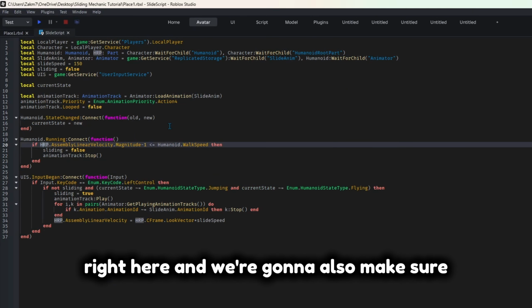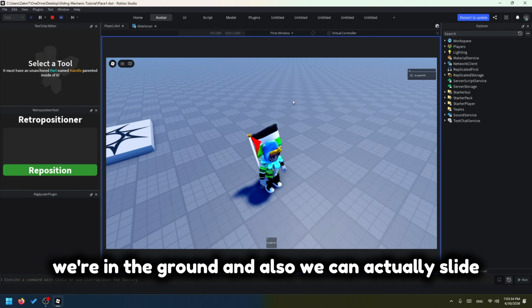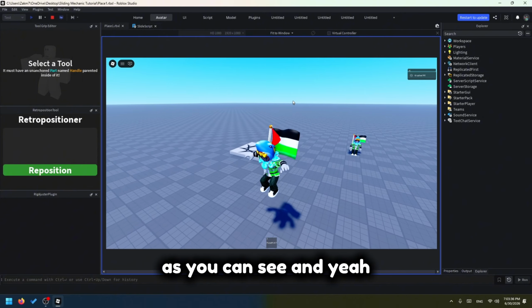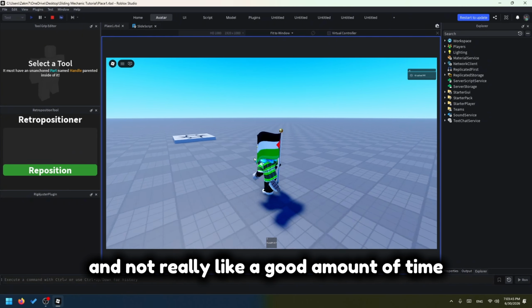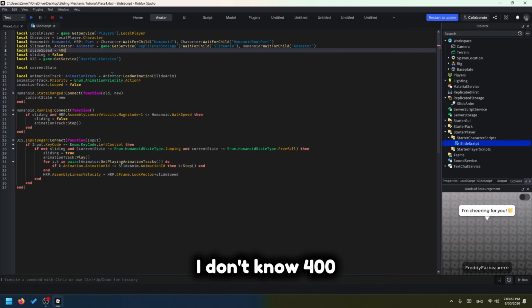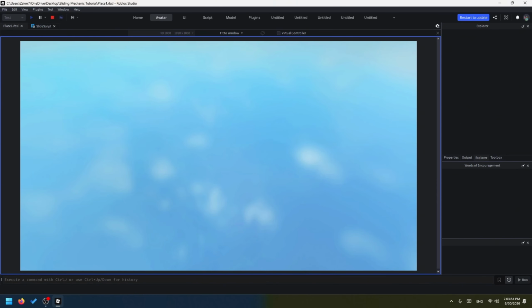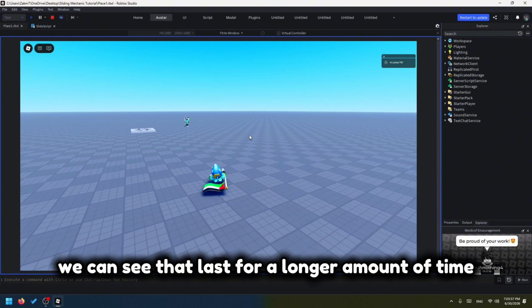Alright, nice. So now let's go ahead and test this out. There you go. So we cannot slide while we're jumping. So now let's do it when we're on the ground. And awesome, we can actually slide, as you can see. And yeah, I know the animation is very short and not really a good amount of time. But if we just go back here and set the speed to, I don't know, 400, which is an absurd amount, we can see that it lasts for a long amount of time. And you know, oh, okay, that's actually crazy.